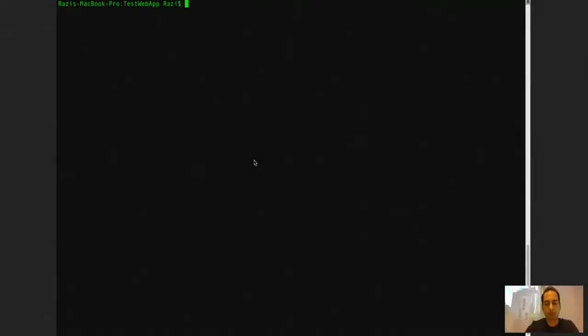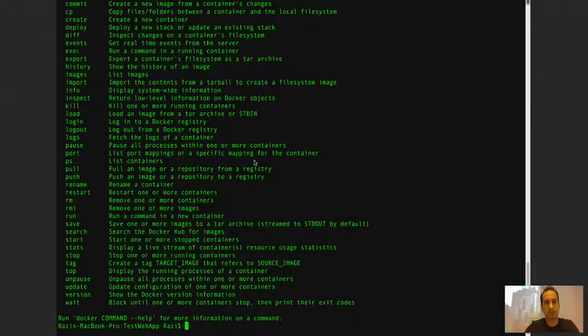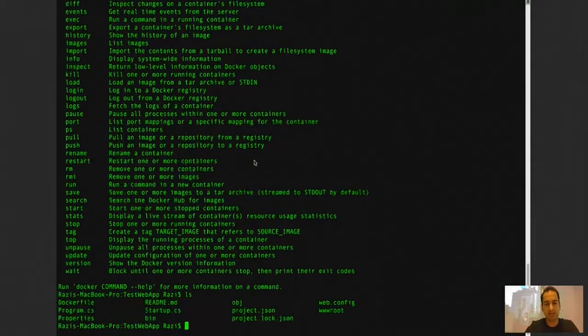So I think the first demo, what we'll do is go ahead and create a container and use it to deploy on different Azure hosting platforms. I will just quickly check that Docker is there, and the container that we'll create is based on ASP.NET Core. So I have the test application ready.